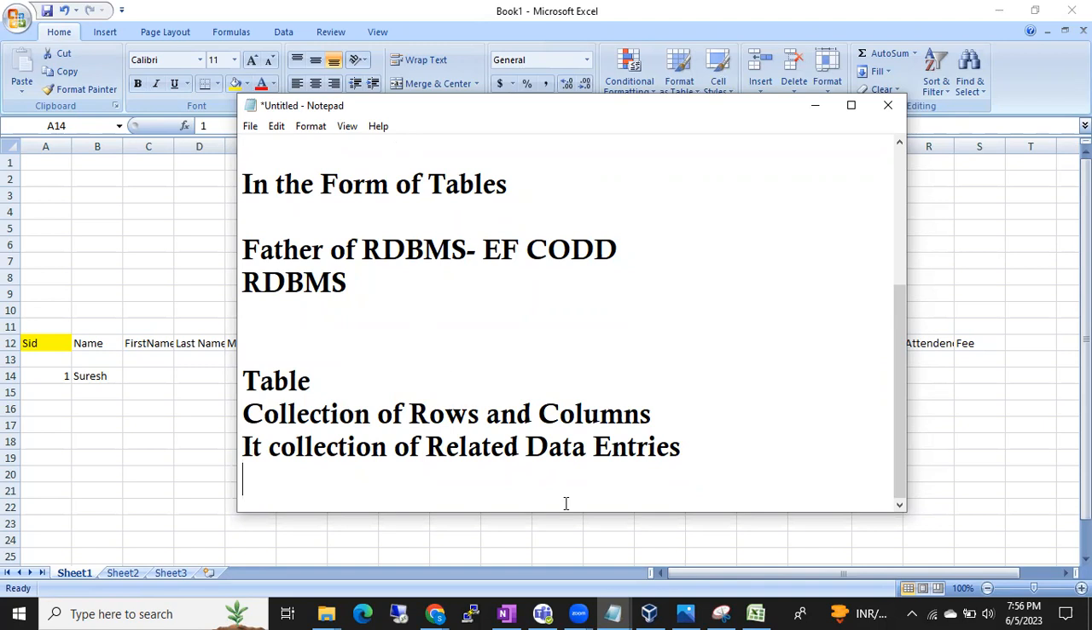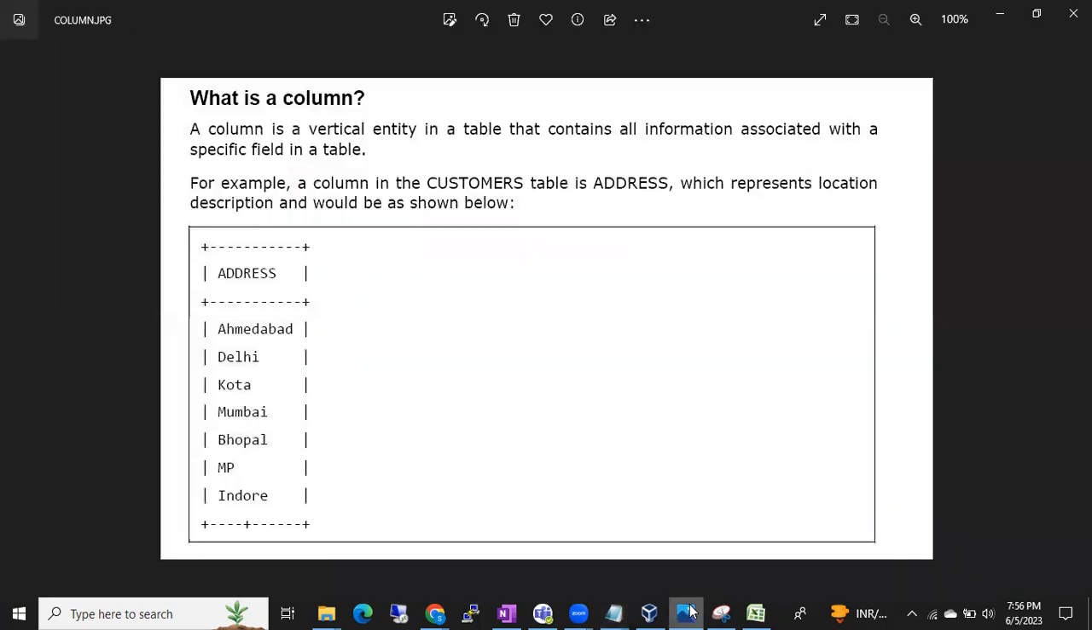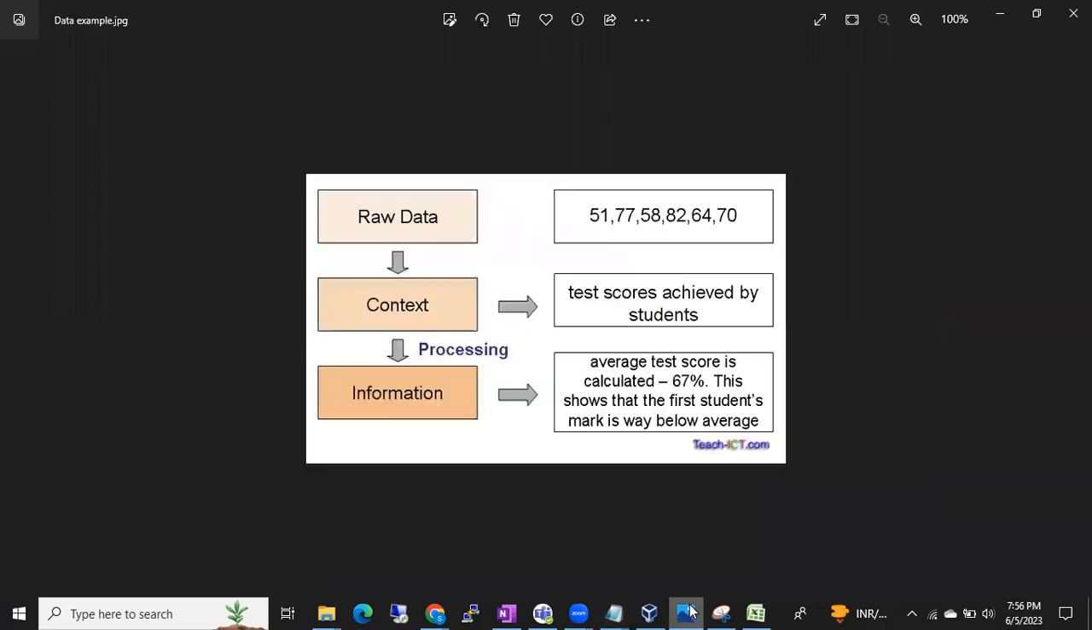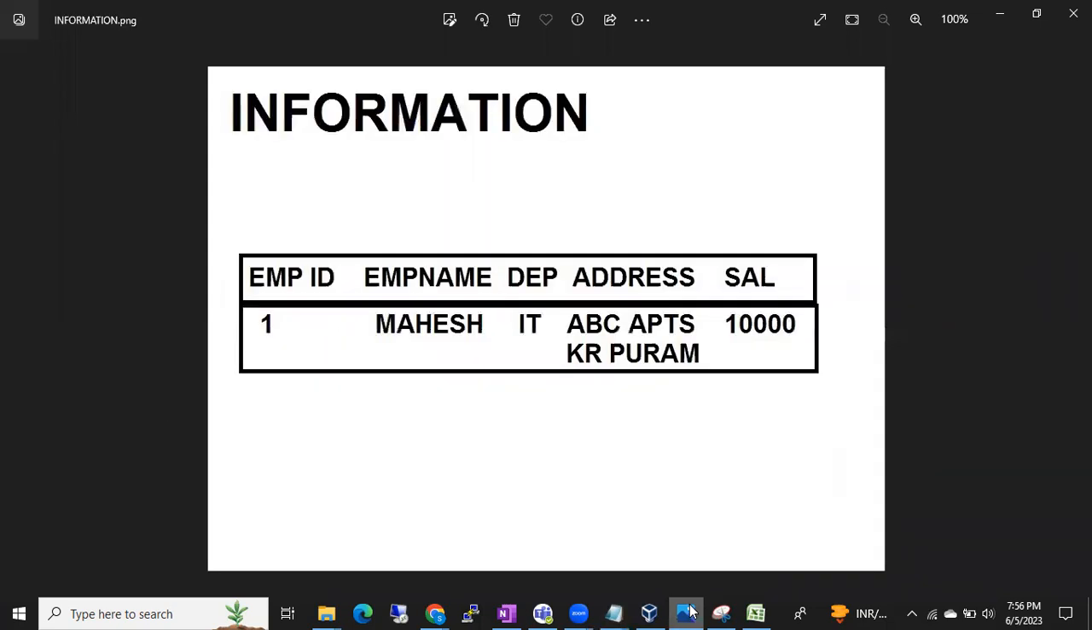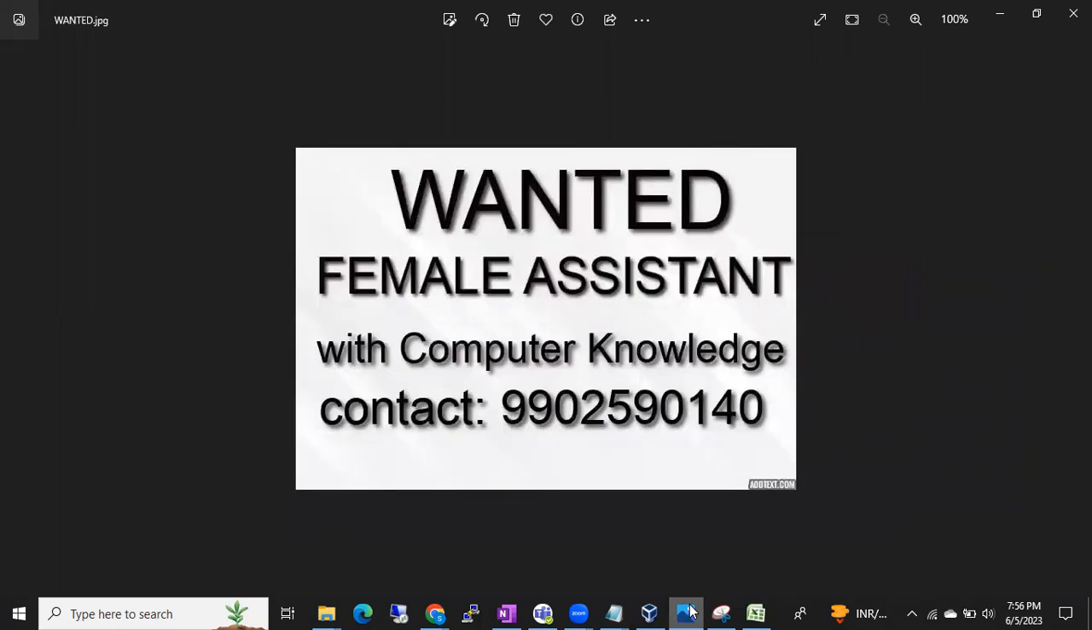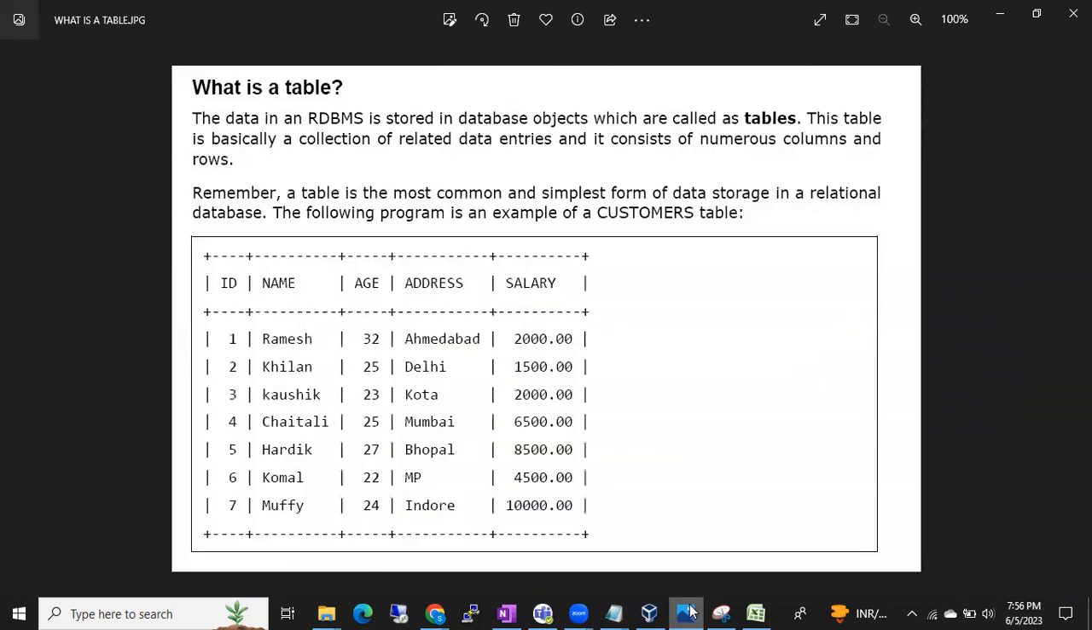Okay, so let me show you one example for table. What is a table? The data in an RDBMS is stored in database objects. Generally we'll call tables as objects, guys. So these tables will be stored in the database, right? So database objects, which are called tables.